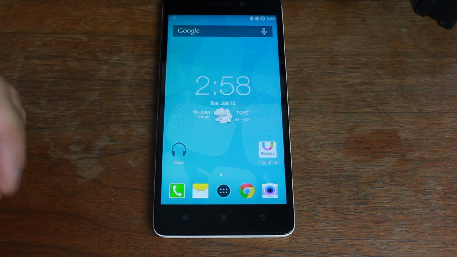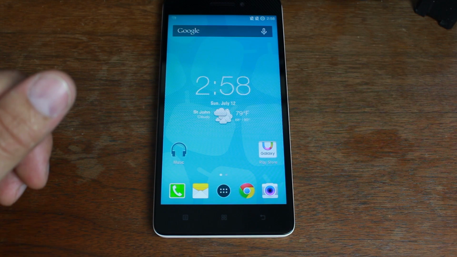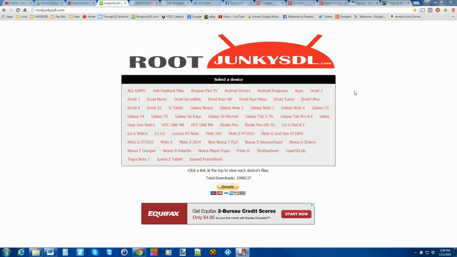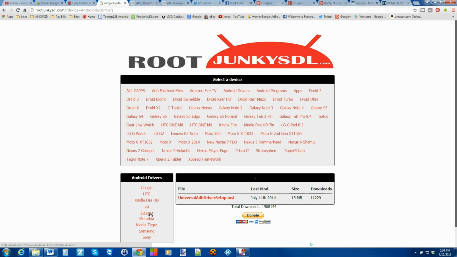So now that we know that, let's shoot over to my computer and make sure we download all the files we're going to need. Alright guys, so here you go. This is my website that I use for collecting files and making it easy for all of you to download them. It's rootjunkiesdl.com. First things first, let's make sure we have our drivers downloaded and installed. So we're going to go to Android drivers. I'm going to click on Lenovo, and then you're going to download this file. It's very easy. Once you download it, you just run it and it will install all the Lenovo drivers you're going to need.